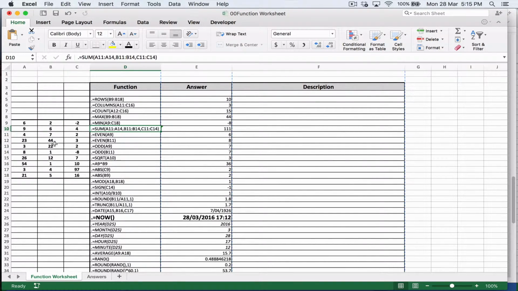If we've got sum, it means add. So this is A11 to C14, going across. It's A11 to A14, adds them up, and the answer is 111. Notice you have to put a comma in between them.